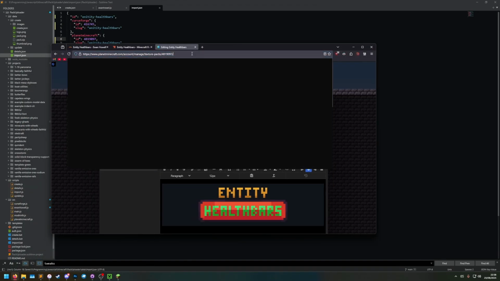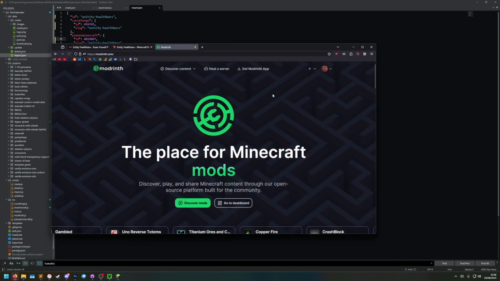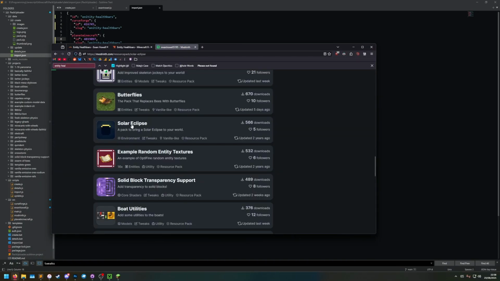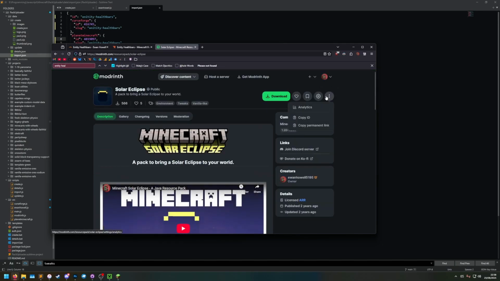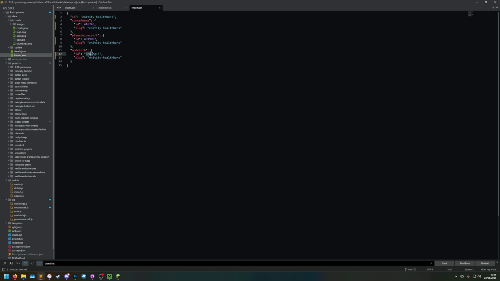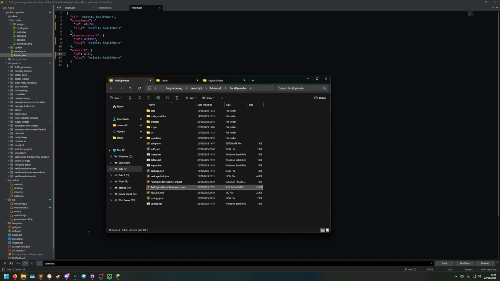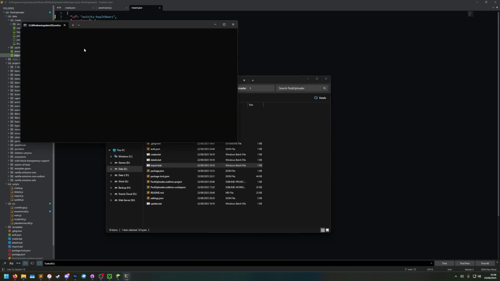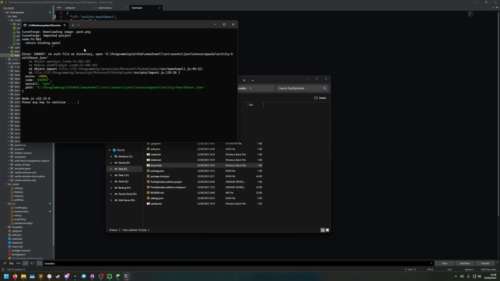Now this pack isn't on Modrinth yet, but if it was, yep, it's not on here yet. If it was, when you're on a pack page, you can just click copy ID, and then that copies the ID that goes here. But because this isn't on Modrinth yet, I'm just going to put none. So now that the import JSON file is set up, if I go into the folder and I run import.bat, it's going to fetch all of the information about this project from the different websites.